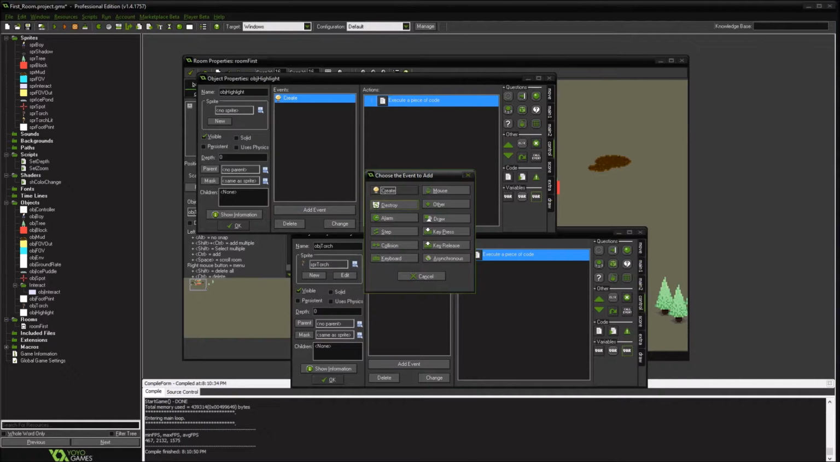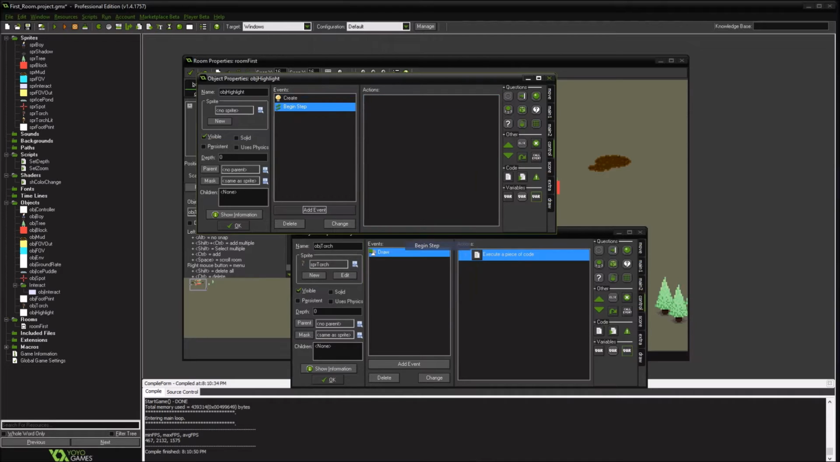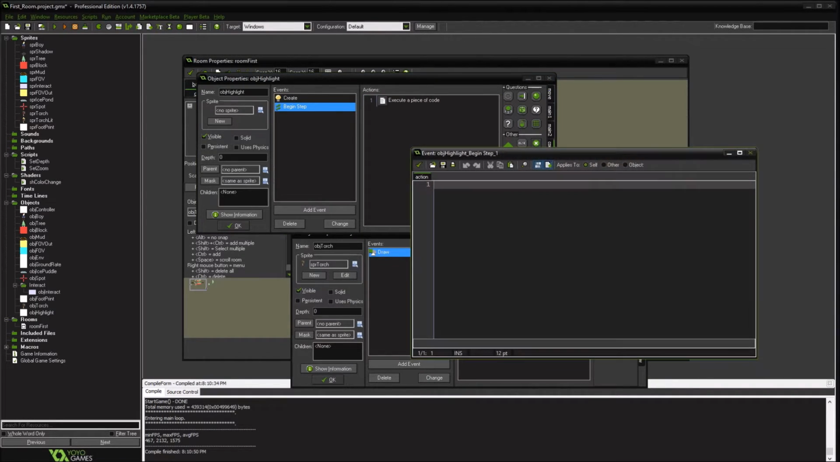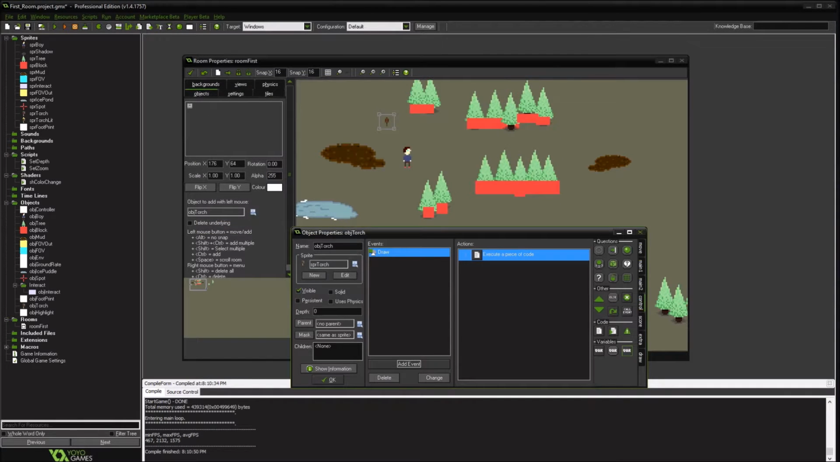Then we're going to create begin step, and this is going to be our collision detection. Say if our object that we have hits the interact object, which is our character close, I'm going to say highlight's true, otherwise our highlight is false. Okay, now we're going to give our torch a highlight property.